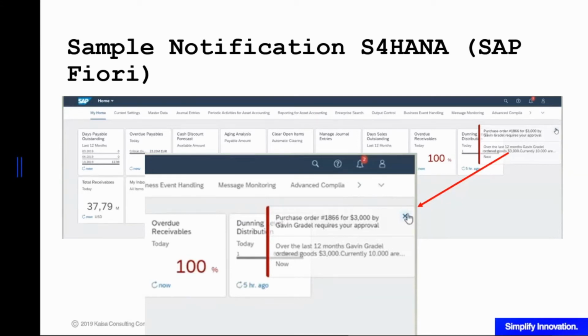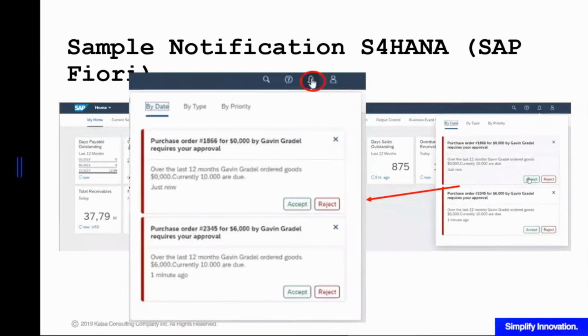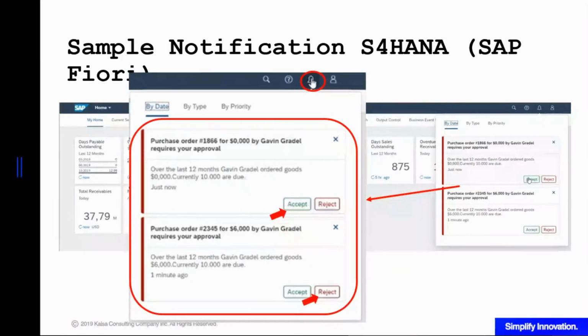As you can see from here, it will pop up that there's a purchase order that needs to be approved. And just by clicking on the notification button, you can easily accept or reject a purchase order. So that is why SAP Fiori is much better when we are talking about the SAP workflow.